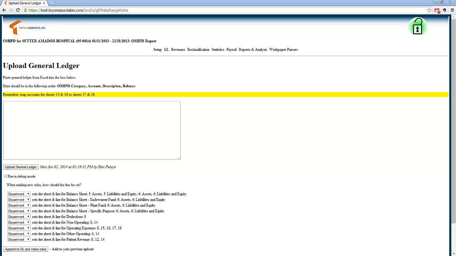In this video, we will cover how to upload a fully mapped general ledger into the tools and have the tools create all of our account mapping rules for us. So the first step is setting up our data.